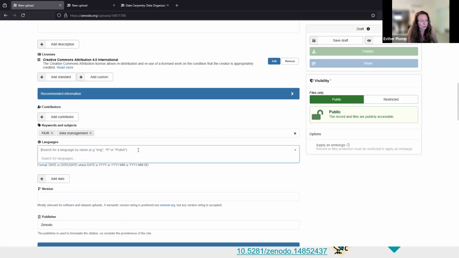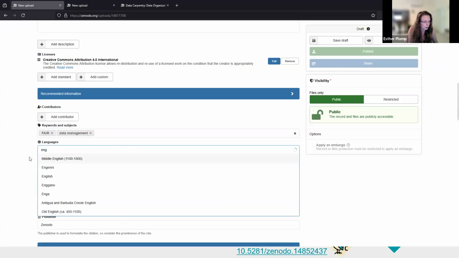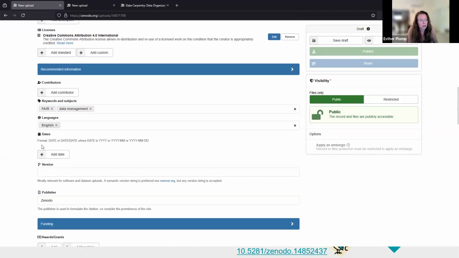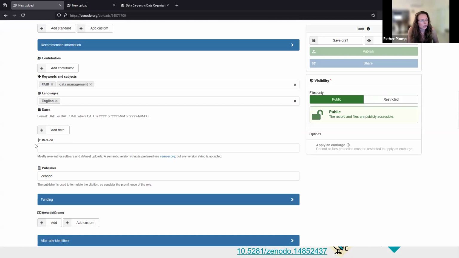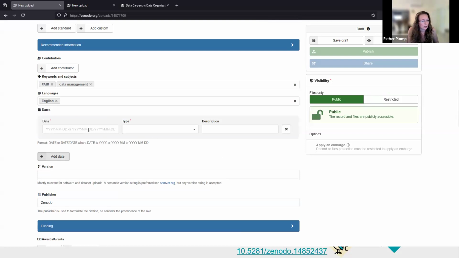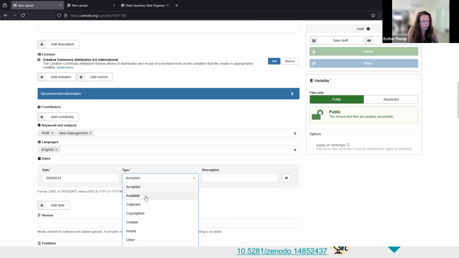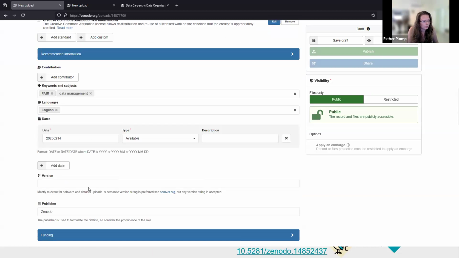Language can be helpful. The majority of my outputs are in English, so I'll select English for this, even though it's a test output. You can basically select any language. And I can select a date. I'll just use today's date, which I already used, so that would be 14th of February 2025, and it is available on this date.